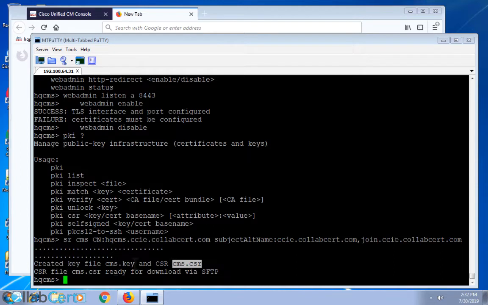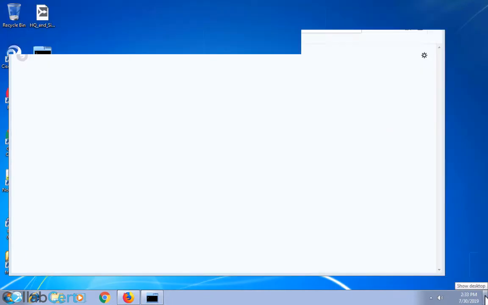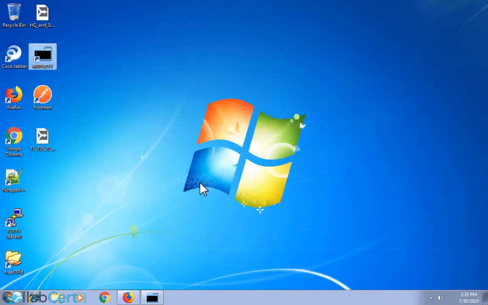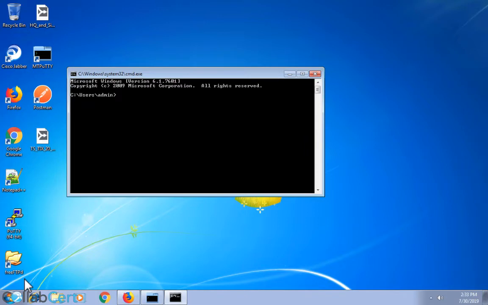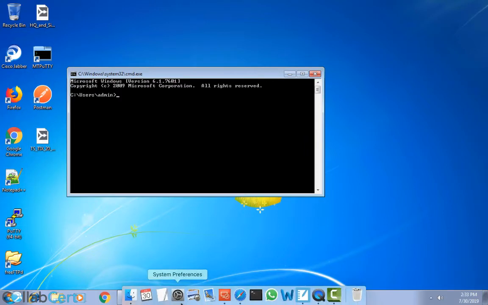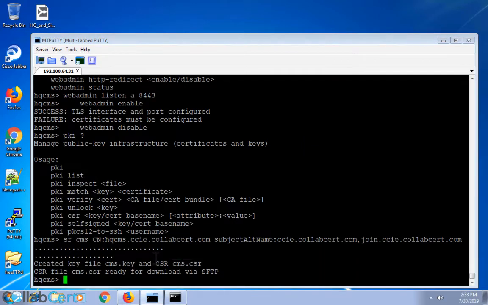Now I need a way to take this off the CMS and put it on my Windows box over here, and then I'm going to be using web enrollment on the Microsoft CA. So in the lab environment, you probably have WinSCP. You can use that. If you don't have that, then for sure you'll have PuTTY, the PuTTY SFTP. Let me just make that a little bit bigger. Before I move on, let's just very quickly put syslog follow.